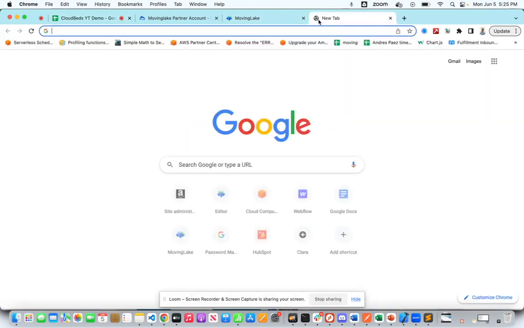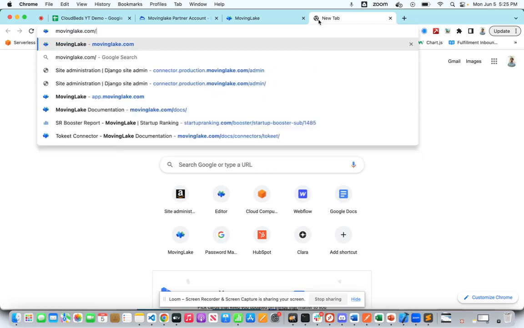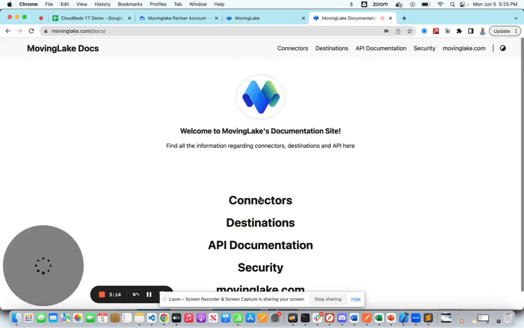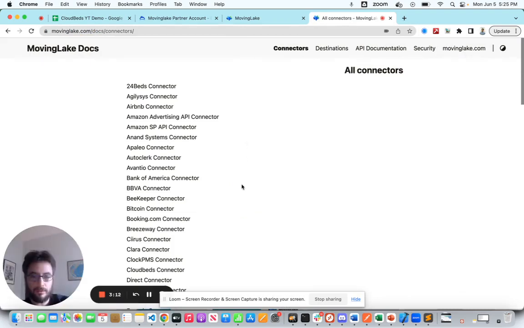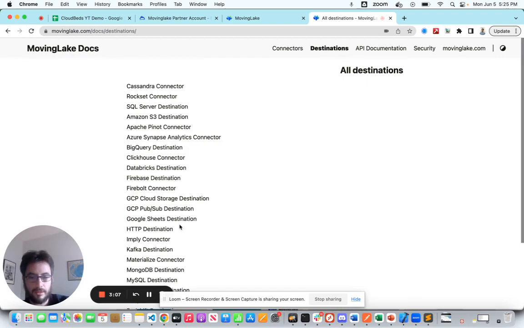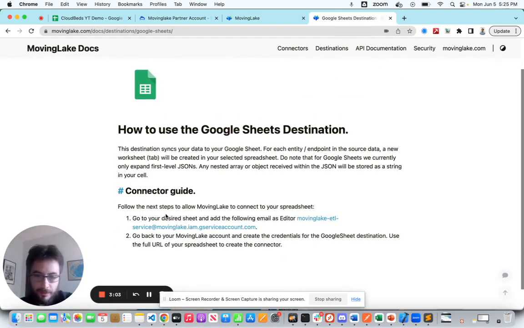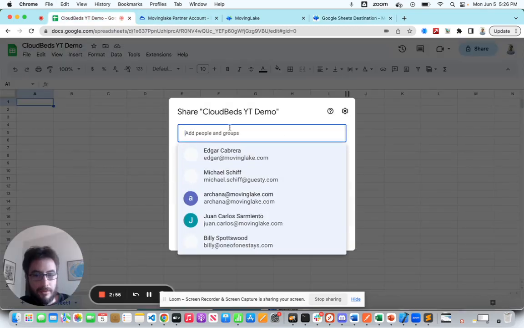To do that, you can get the instructions in our documentation. If you go to MovingLake/docs, you can get all the documentation here. Then go to destinations, go to Google Sheets, and you just need to follow these instructions here. The first one is to go to your desired sheet and add the following email as editor. So that's what we're going to be doing here.